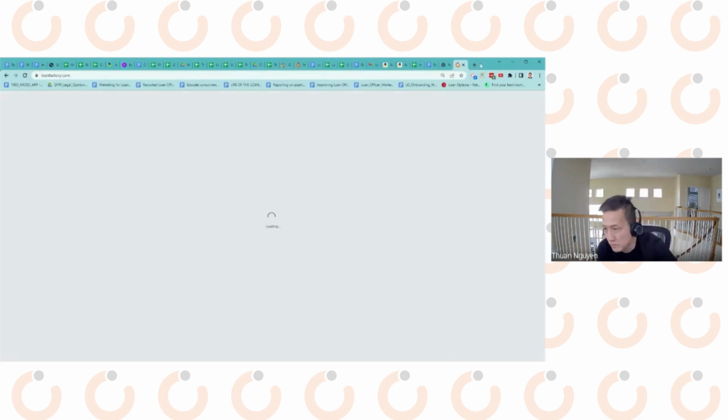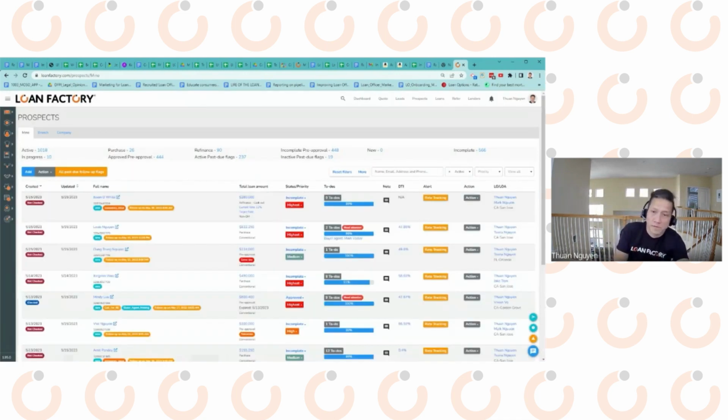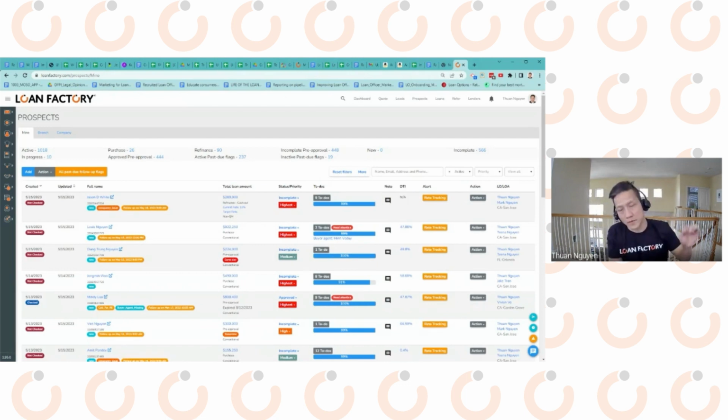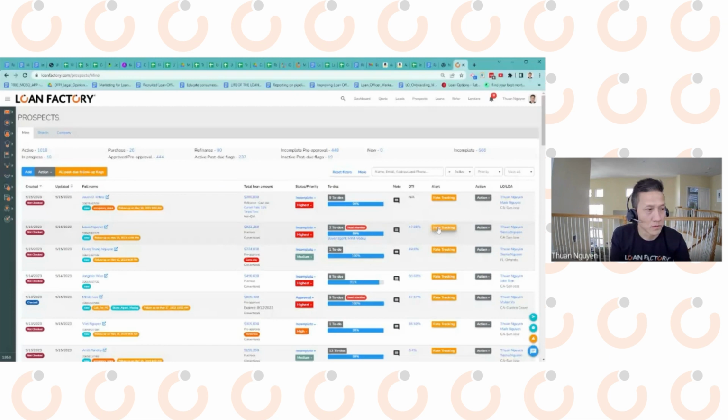So you can create a rate alert, and when the target rate hits, you get notified. And not only do you get notified, but the client can get notified as well.